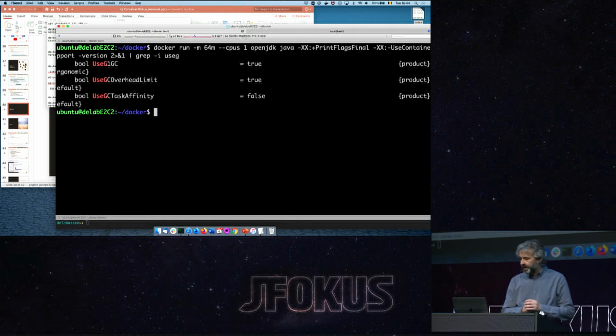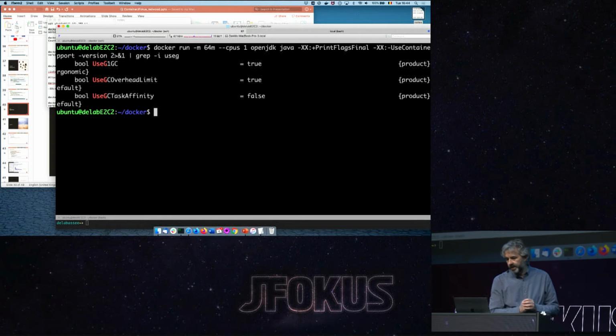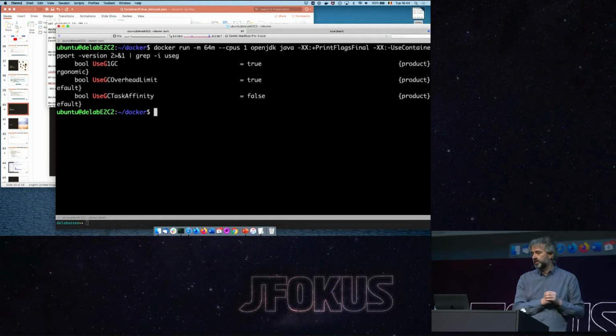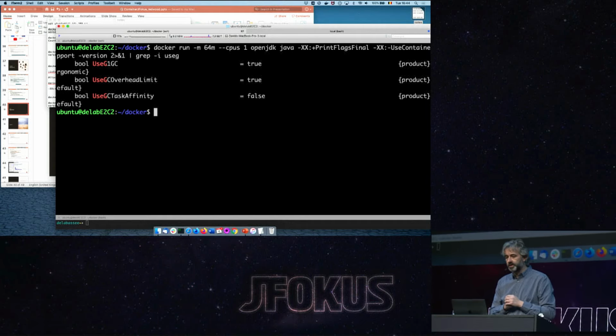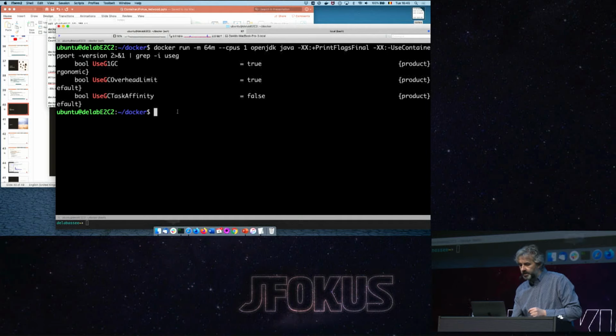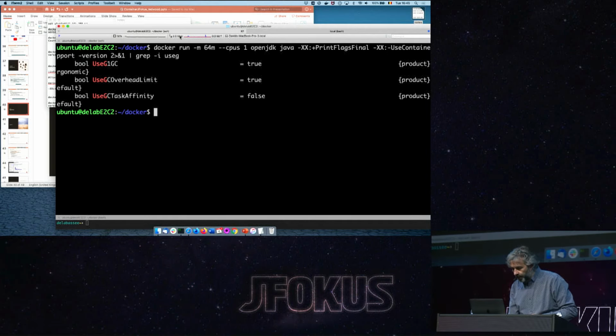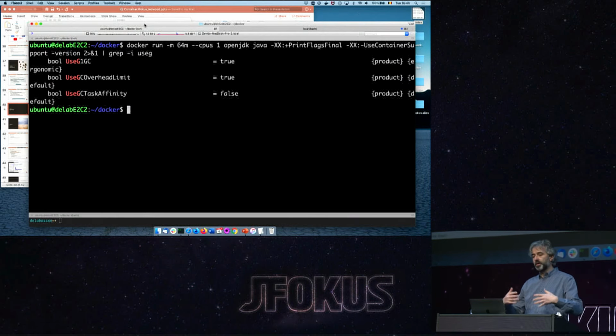So you see that in this case, I have a JVM OpenJDK 13, 1 CPU, and the default GC that is configured is G1 GC. Clearly, that's not going to work. Why? Because this JVM is not container aware.